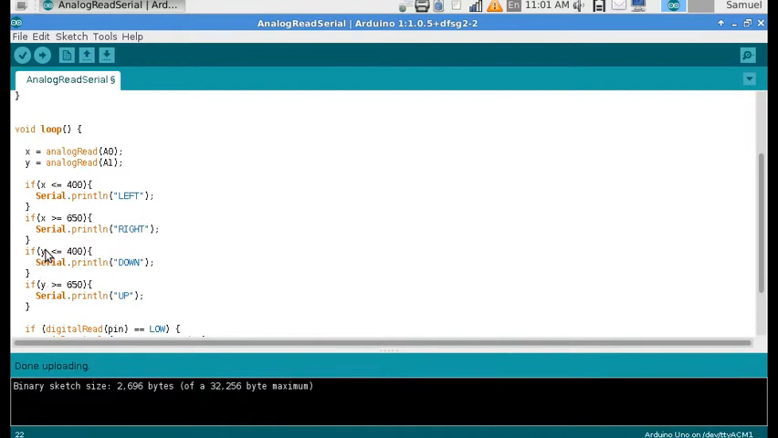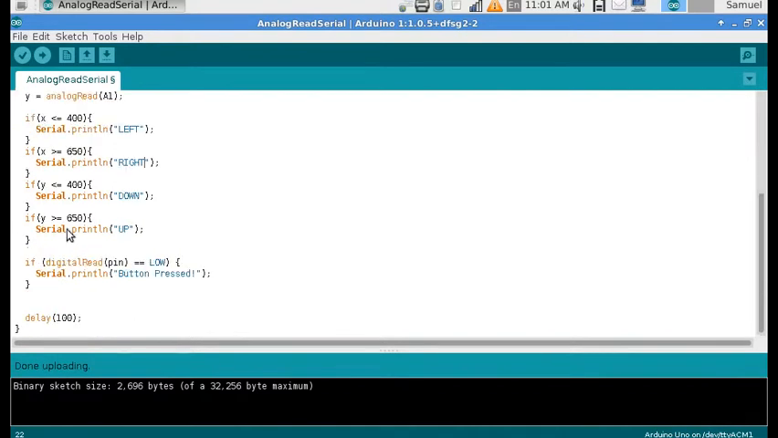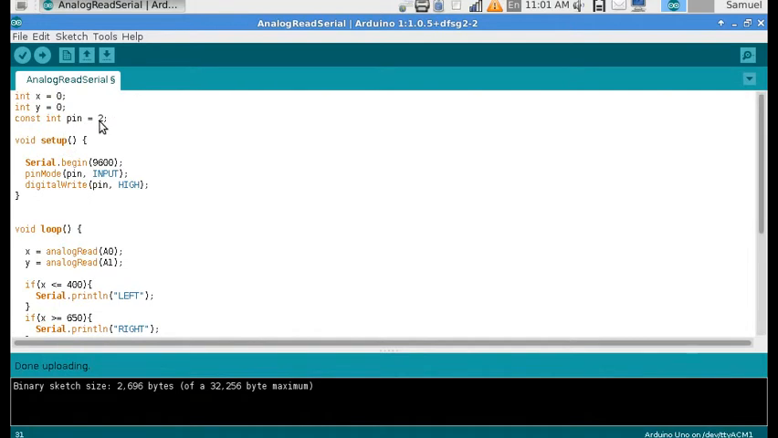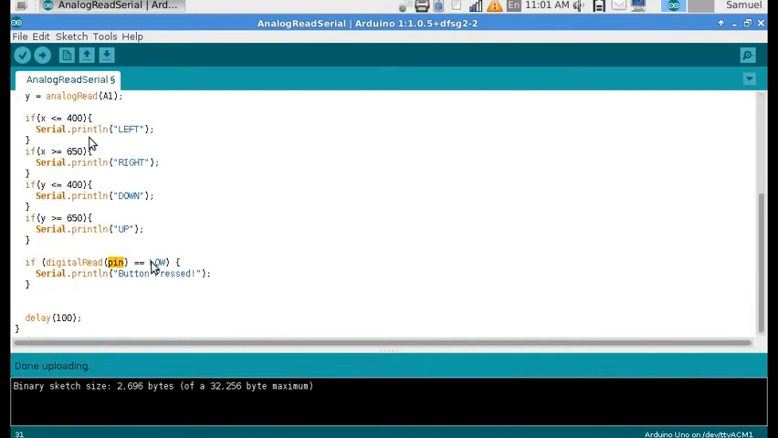So we just went over that, but that's basically the print. That's explaining this part, all of that. If digitalRead pin, remember pin is 2. It cannot be changed, but it's 2. Is LOW. Serial.print button pressed. Tell the computer button pressed.